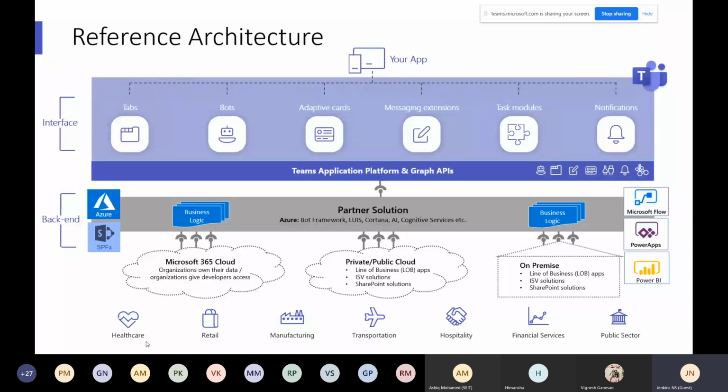In the middle, everything comes through the Graph API. We always utilize the extended application. We can also use all the Graph API features to get channels, tabs, or message extensions that you need to control. You can do that from your Graph APIs. This is a simple reference architecture to understand the apps and where everything is.